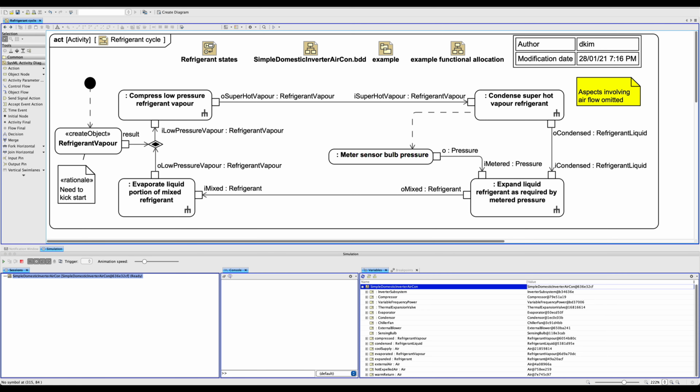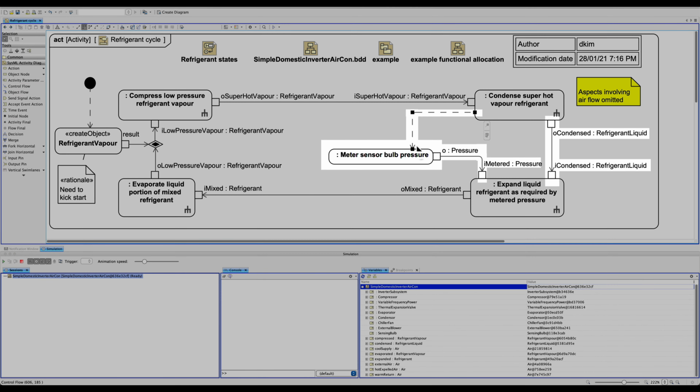Now, there's a subtle matter here concerning coordination of the activities. That control flow from the condense action to meter sensor bulb pressure does not represent some kind of physical flow. It's coordination of the execution of the actions. The control flow ensures the correct execution of the actions for provision of the condensed refrigerant liquid and the metered pressure.